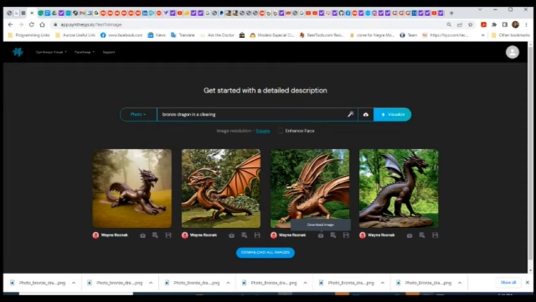Here's the prompt I put in for tonight. Bronze dragon in a clearing to start off with. Hit the visualize button. I came up with these 4 images. I'm going to use the 4th one as a reference. So I'm going to go down here. It says create variations. I click on that button. It pops into that there.